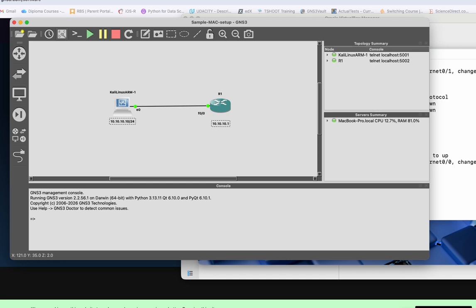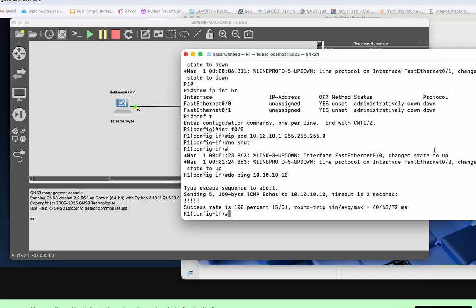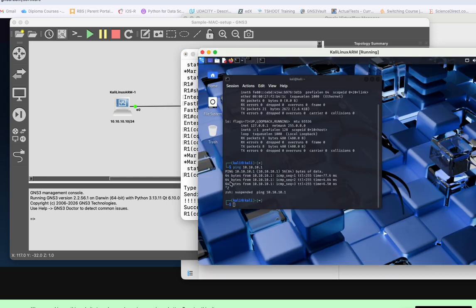So these are the IP addresses I have on the PC and on the router. And this is how they are connected: FastEthernet 0/0 and Ethernet 0. Now I'm able to ping successfully from the router to the Kali machine, as well as from the Kali to the router. Okay, now let's take a look and do the recon.